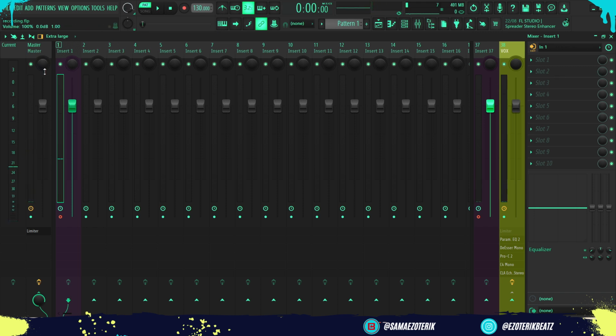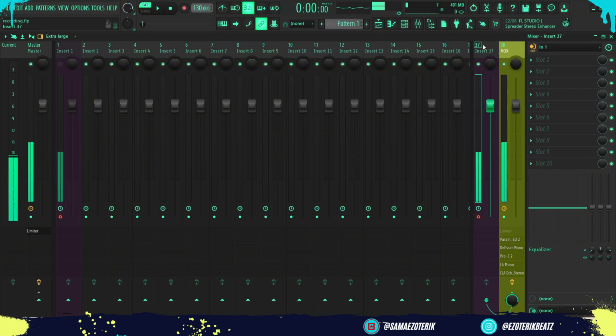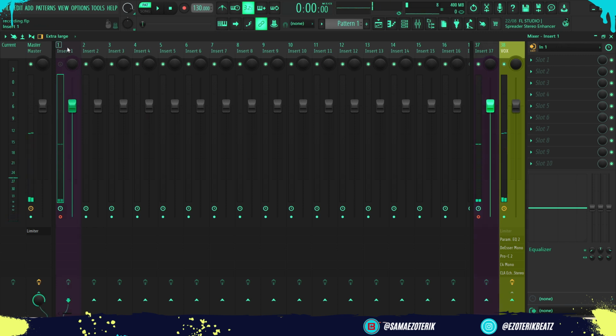So as you can see right here, this red light means that the track is armed. And you can also see it over here. So say this is the style I use to record my audio for the videos that I do here, right? So that is it, you arm the track.